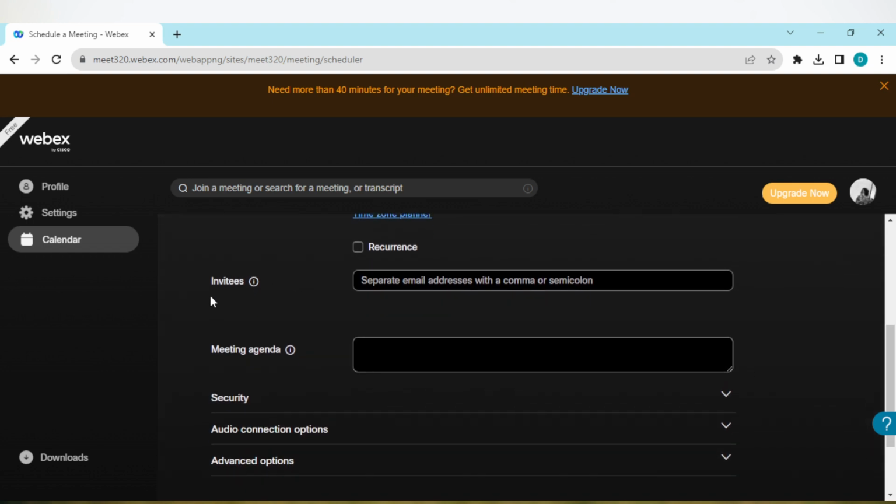And then at the lower part of the screen you'll see invitees. So the next thing for you to do is to input the email addresses of the people that you want to invite. Once you input the email address, use a comma to separate each of them, or a semicolon as the instruction states.